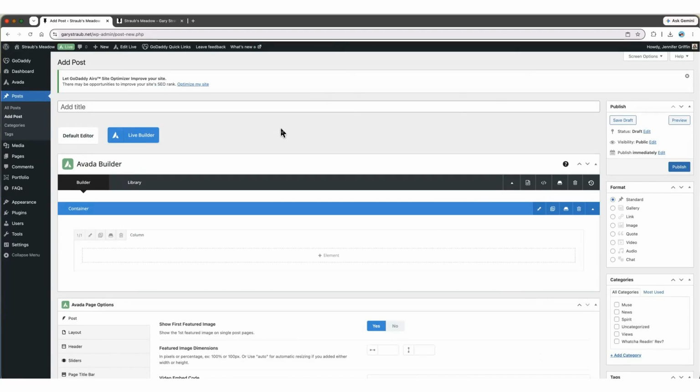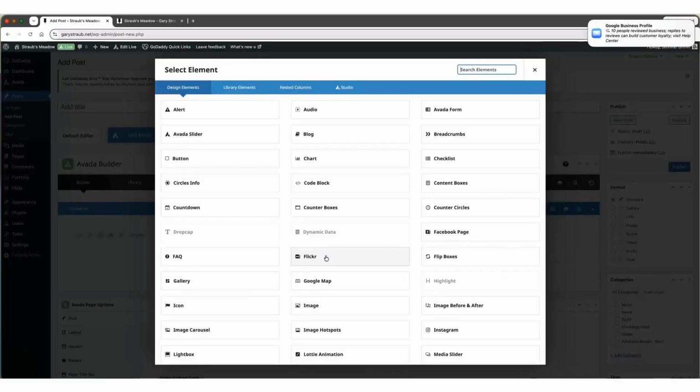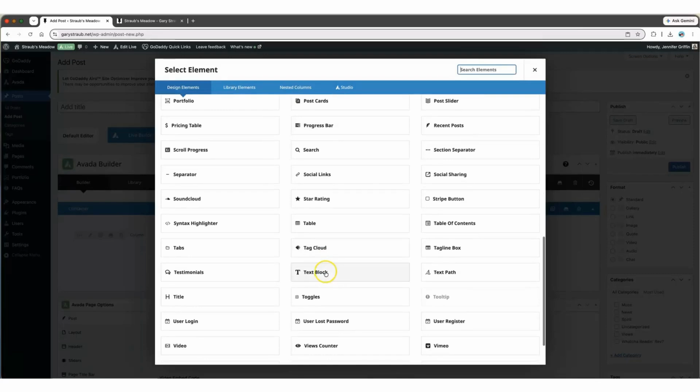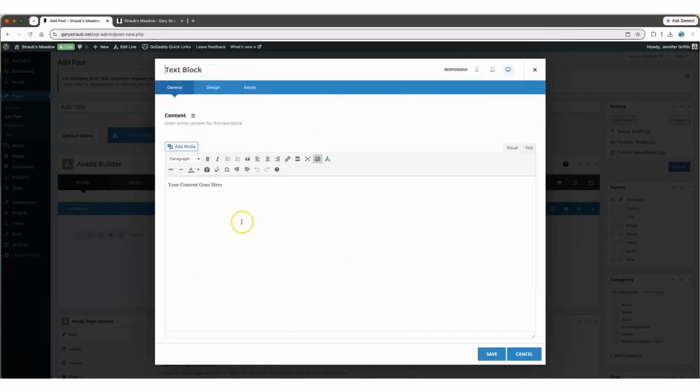There's lots of elements, but the only one you've got to worry about is a text element. So you want to click this. You want to scroll down to select your element, and you want to select a text box. It says your content goes here.